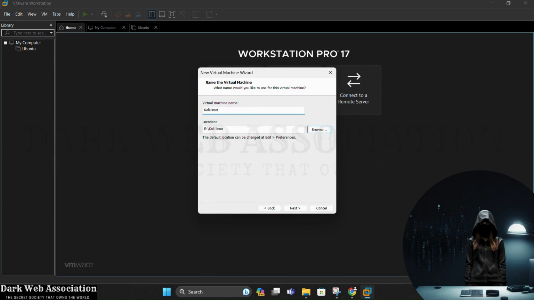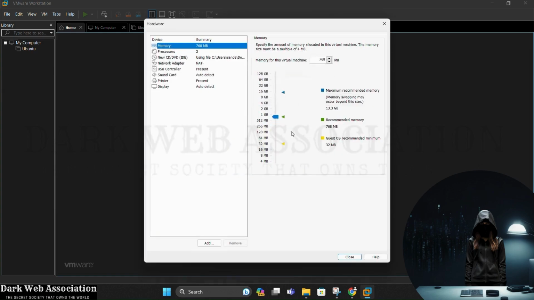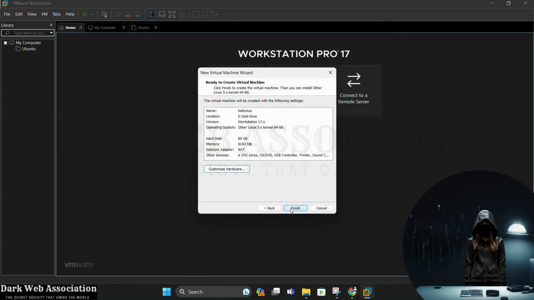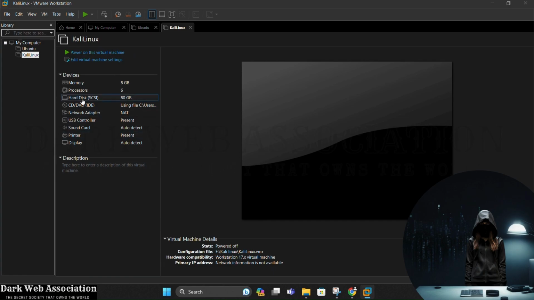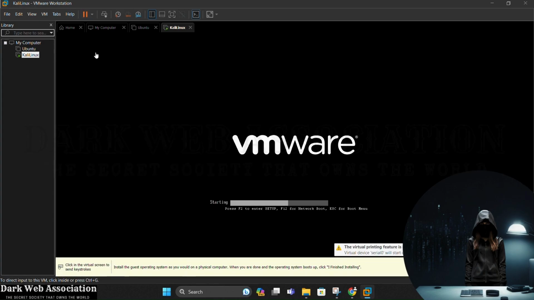Remember, you should give it a minimum of 60 GB storage, so choose the location wisely. I am giving it 80 GB storage and 8 GB of memory. Now just finish the process and your system is ready to install. Now click on the Start Virtual Machine button and follow the further instructions.